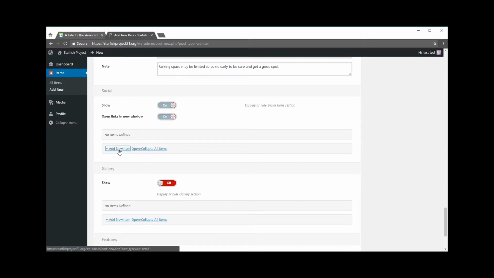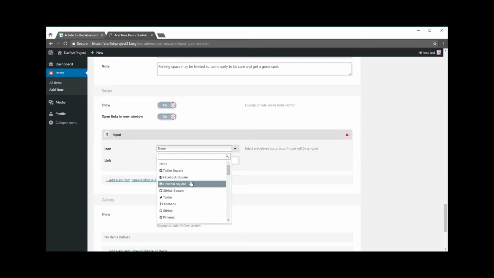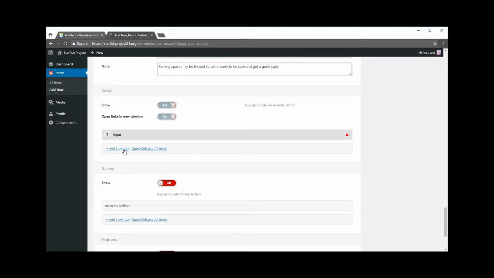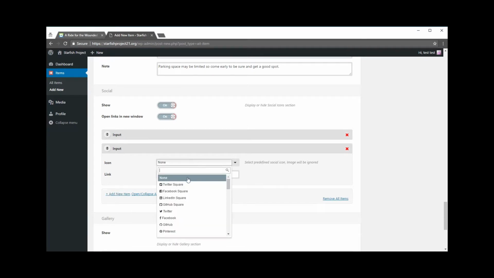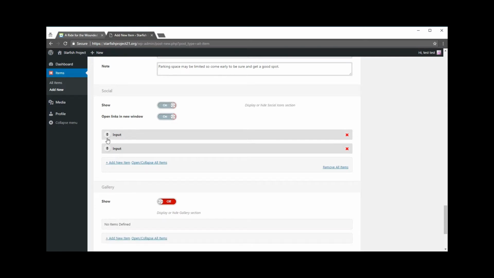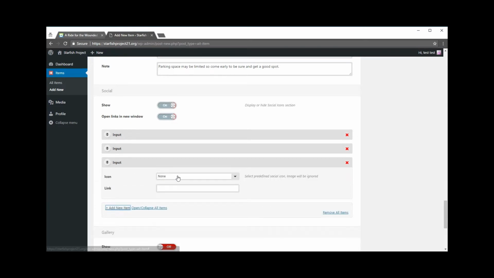And what you would do here is go add new item, and you could say, let's add Facebook. And then here you would put the link to the Facebook, like that. You could add another one if you want. Oh, that went away. Let's put it back. Okay. Now let's add it. Oh, we've already added two. Okay, let's add another one. Let's add Twitter.